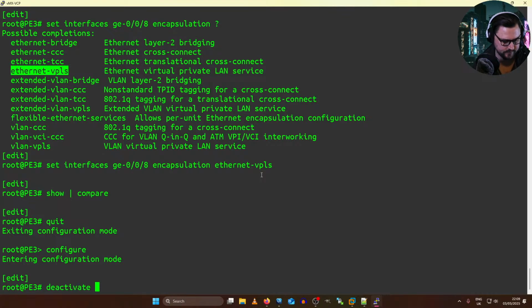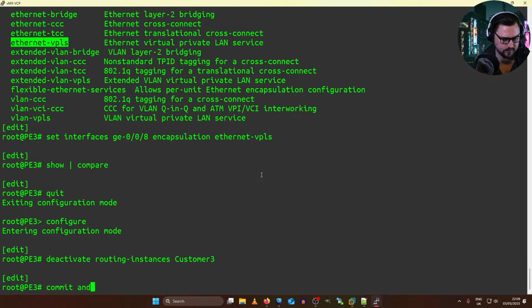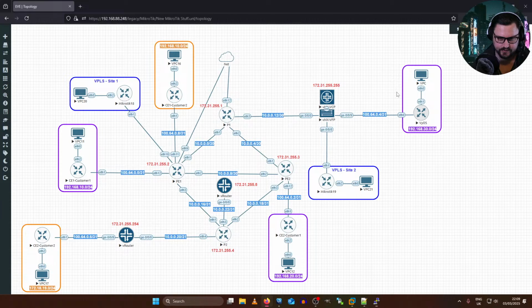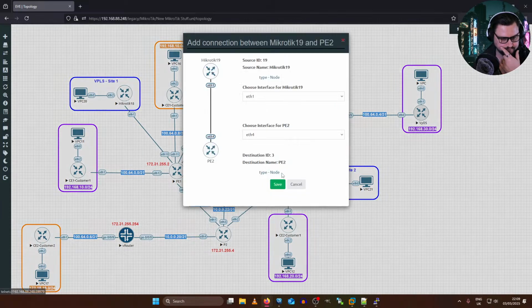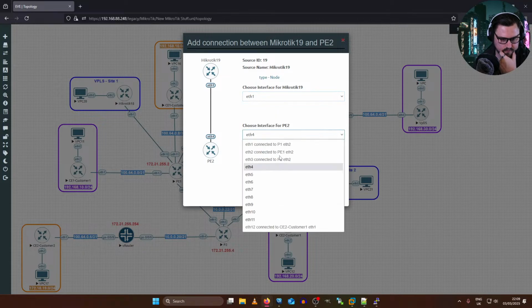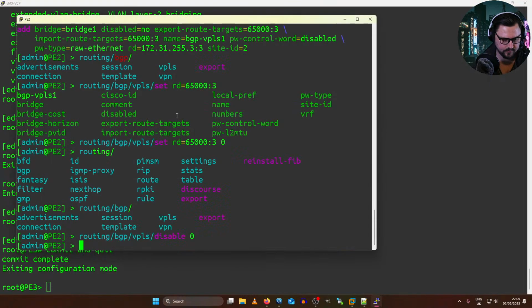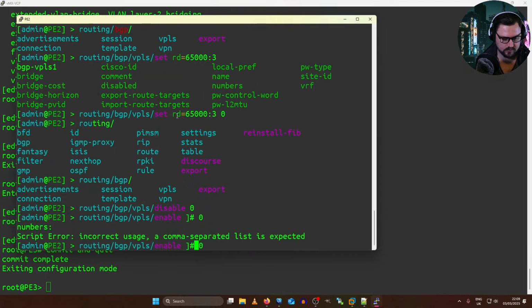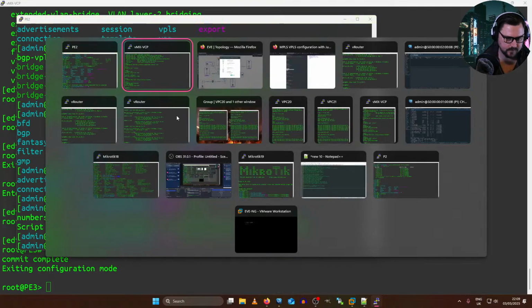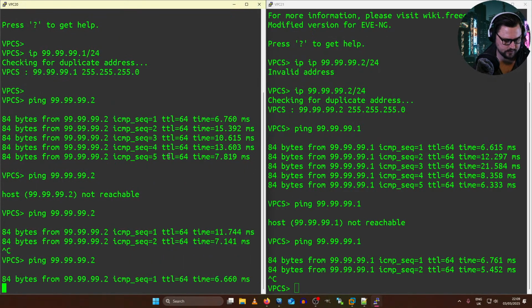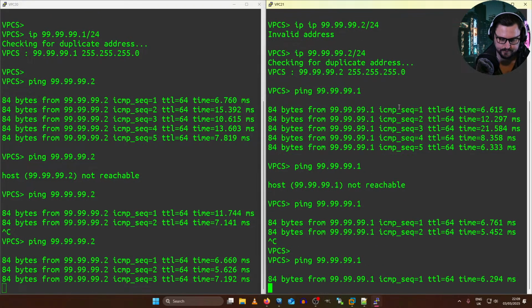So let's just deactivate that routing instance again for customer 3. Commit and quit. And I'm just going to move that back to our little MikroTik, so that can go on to 11, and then I just need to re-enable it on the PE2. Enable. Helps if I don't do that. And then let's just see if our connection comes back up. There we go. It's already up.